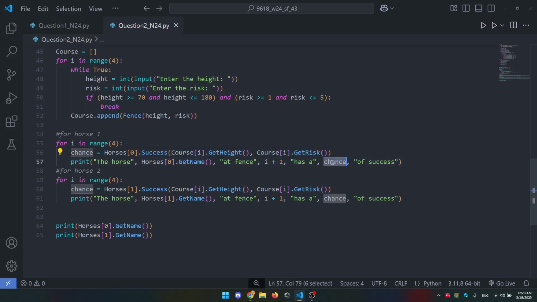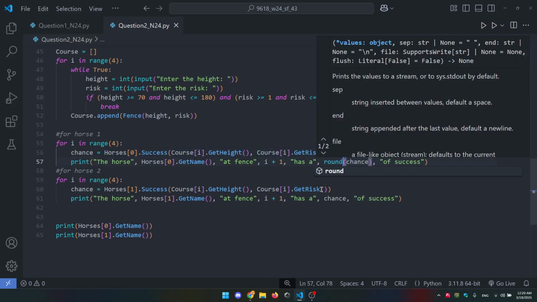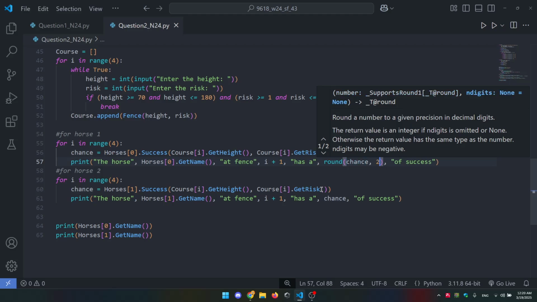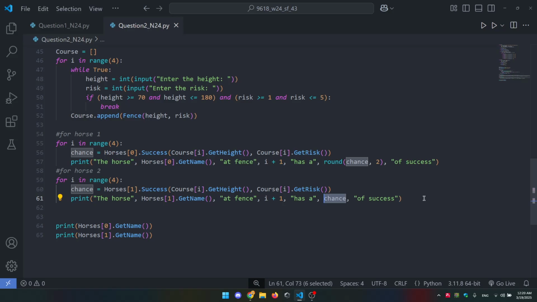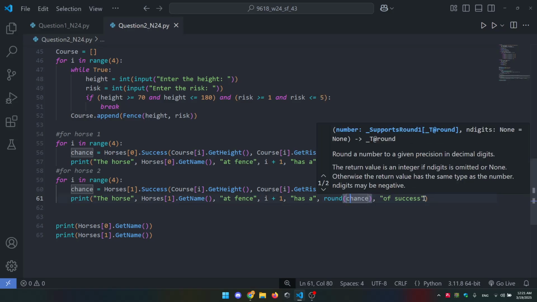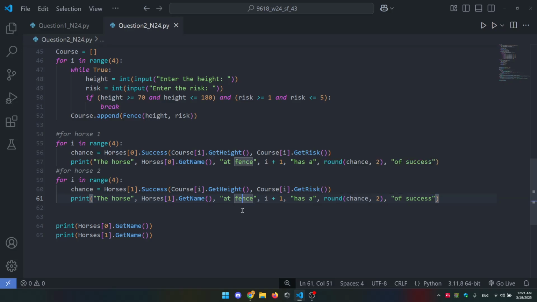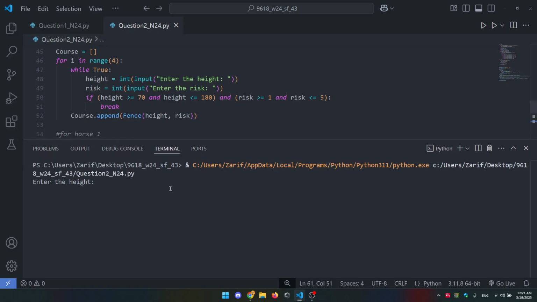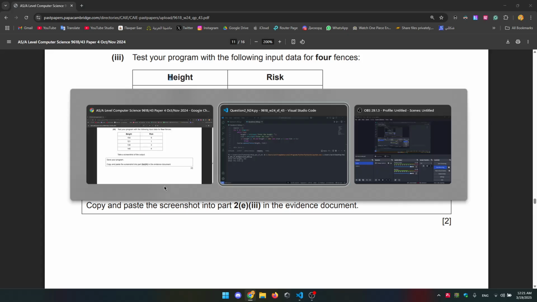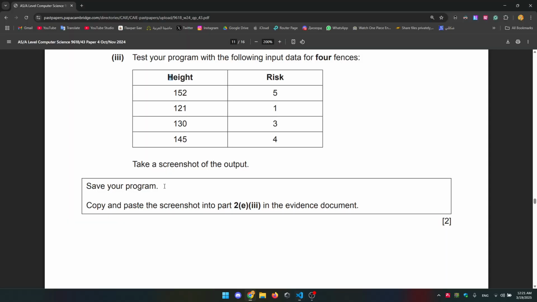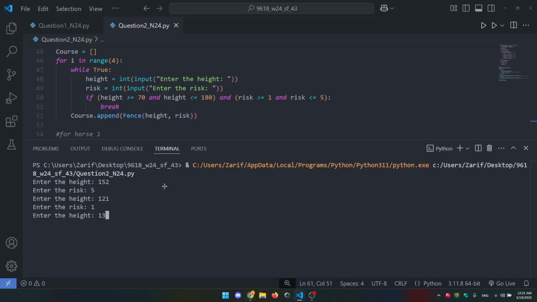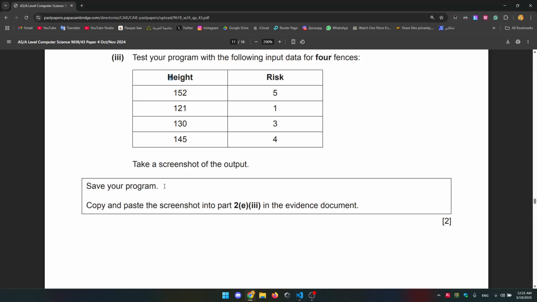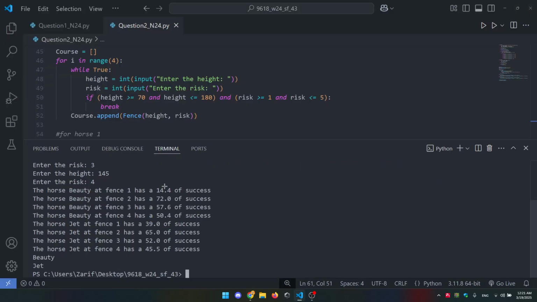This is like a really long code. So let's put the bracket here, and I want to do a round function here, and I want to keep it to 2 decimal places. You could do it 3, I guess, or probably 1, since they haven't mentioned anything, but I think 2 looks like an appropriate number in my case. So once we do that, we're going to do 152, 5, then we've got 121, then we've got 1, then you've got 130, and then you've got 3, we've got 145, and you've got 4. And there you go. It's all rounded to specifically 1 decimal place.